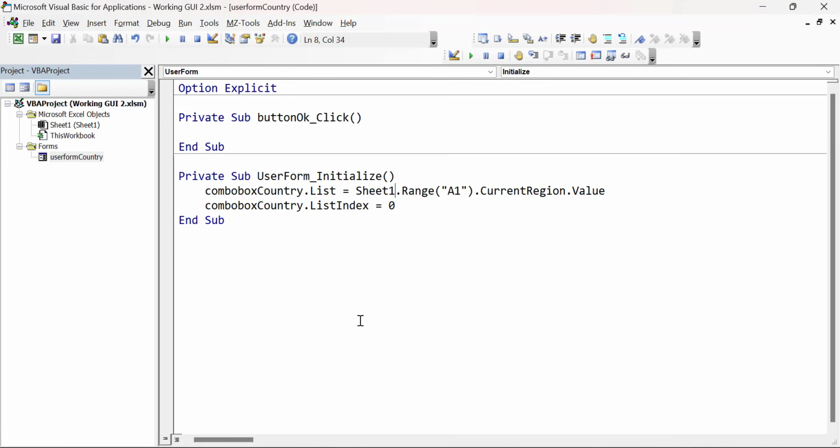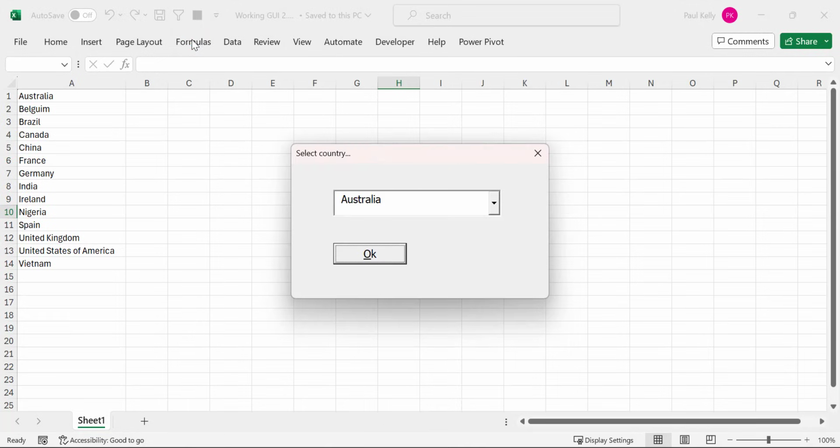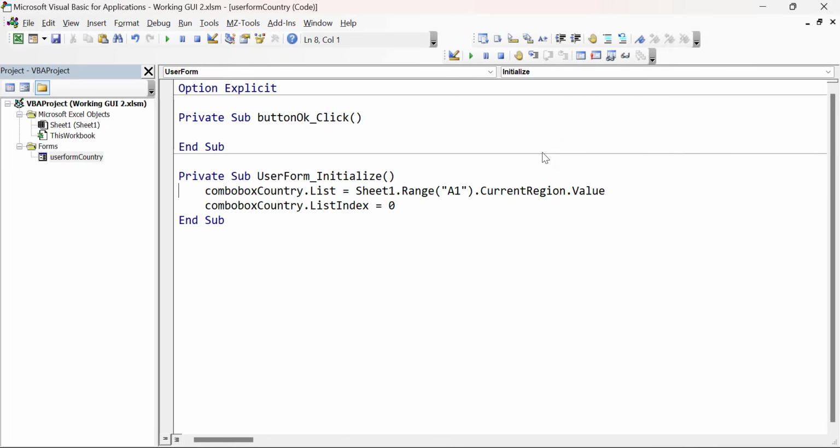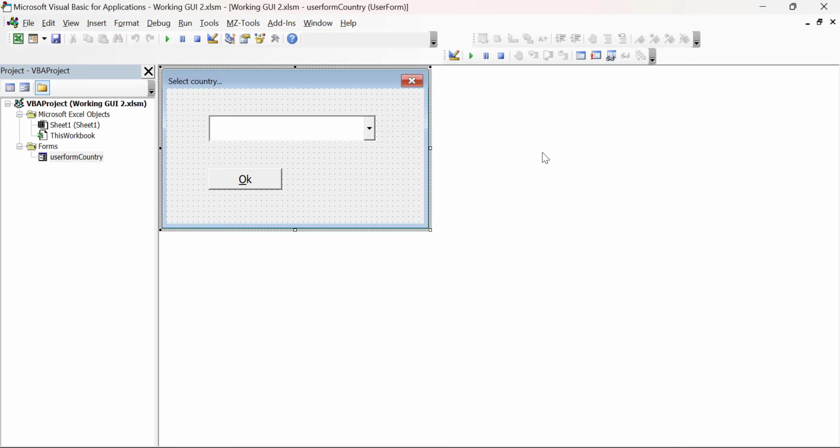Now if we want to test our user form, we can just run it from here by selecting run, like this. So run sub user form, or pressing F5. And you can see that our user form appears. We've got Australia selected, and we've got a list of all the countries. Now typically on a user form, we would have an OK and cancel button. So let's add our cancel button.